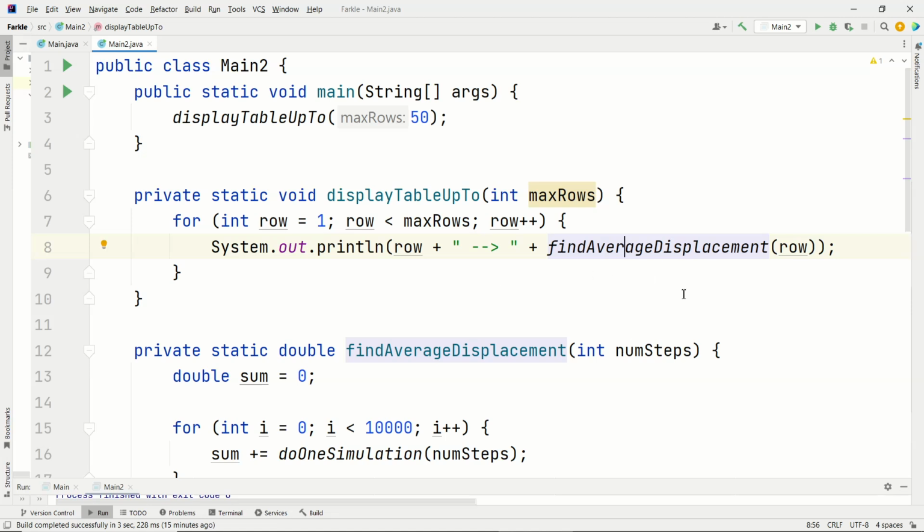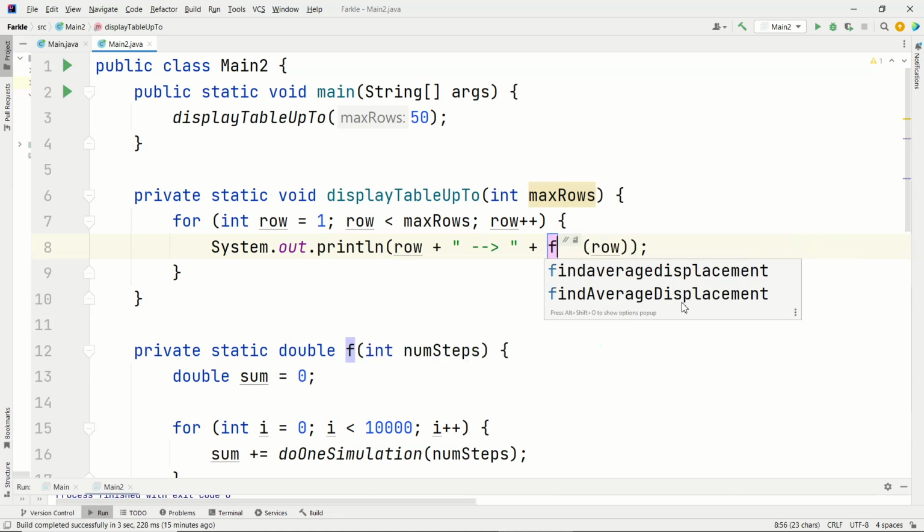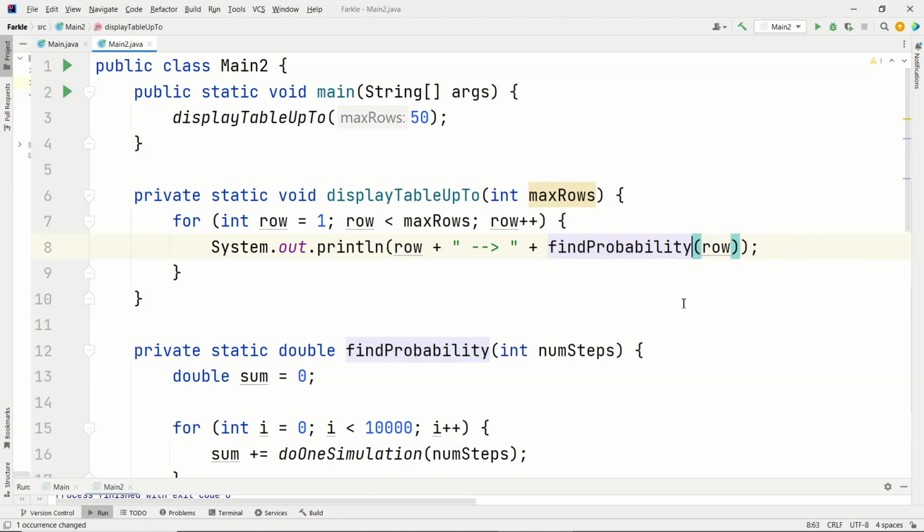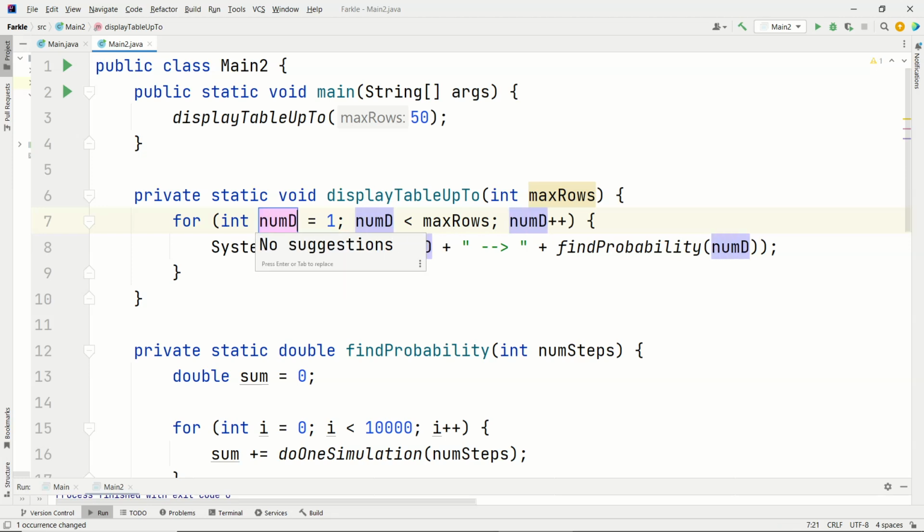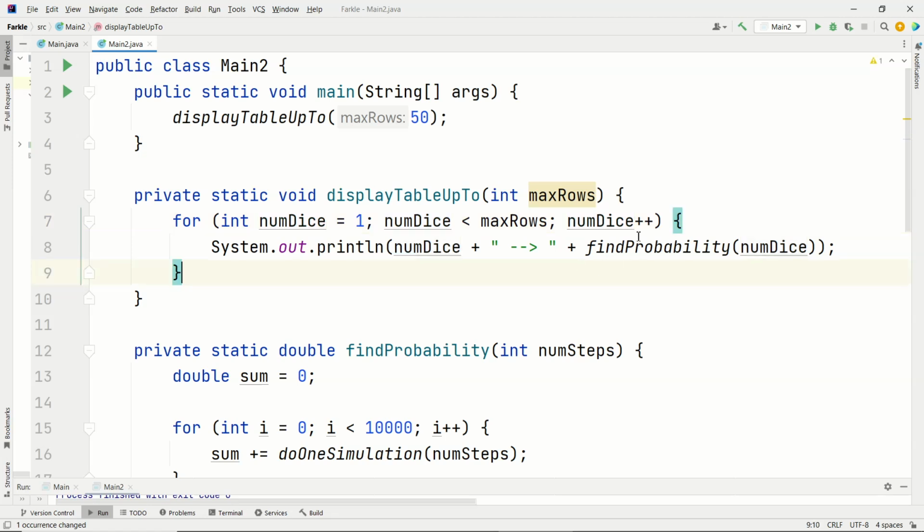Instead of saying find an average, I'm going to change the method name and I'm going to call it find probability. Okay, here the row numbers represent numbers of dice. So, if I wanted to, I could call it row num, if you think that that's clearer, or I could call it num dice, because now that reads a little bit better. Find the probability related to a certain number of dice.